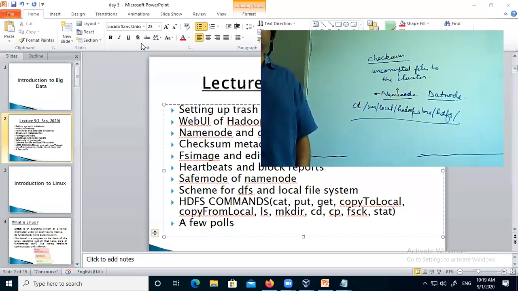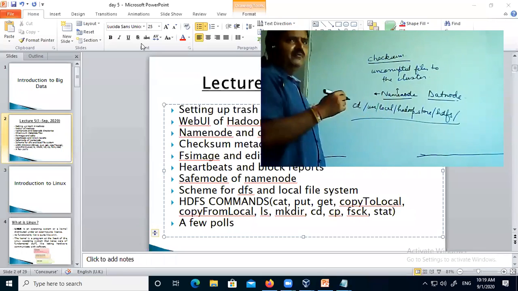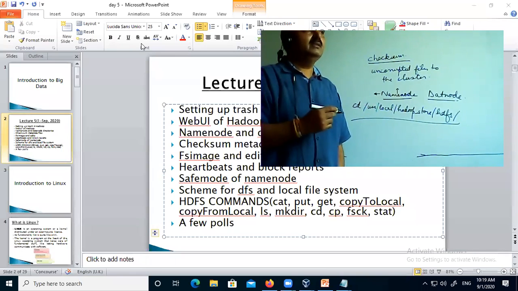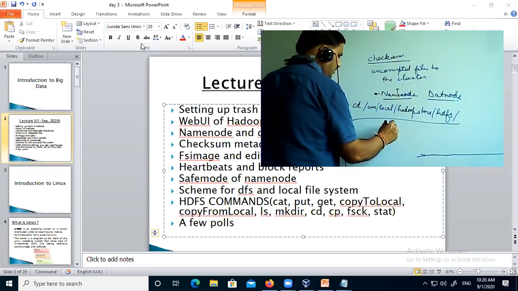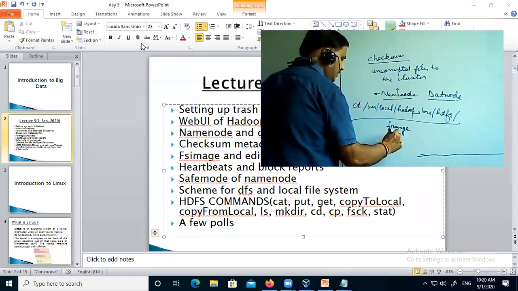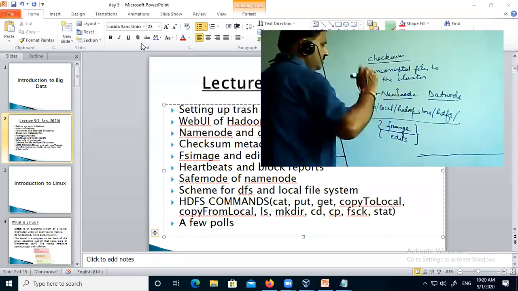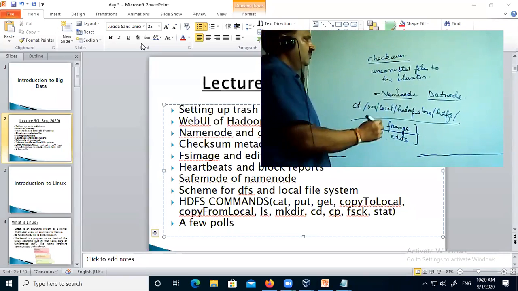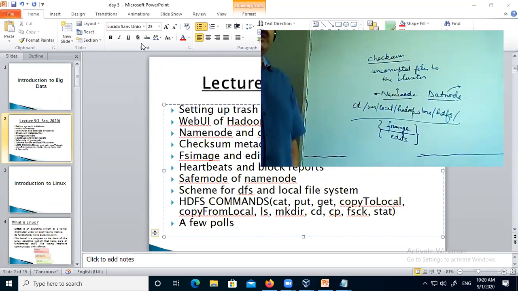Can somebody else? Yeah, Deepthi, go ahead. You can answer. Yeah, Deepthi, I'm waiting for your answer. Sir, FS image and edit logs. Very good. So these two important files are there, FS image and edit logs, or we can call it edits. These are the two important files which are there with your name node. And with your data node, what is there in data node, Deepthi?